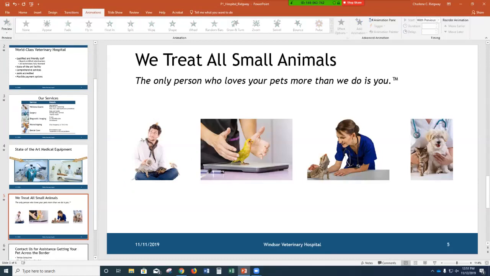You should now have the We Treat All Small Animals slide showing on the screen. This slide contains 4 pictures. During the slideshow, each picture needs to appear in the center of the slide and then move out of the way to make space for the next picture. First, you will move all the pictures off of the slide to the workspace, and then you will zoom out to see more of the workspace.